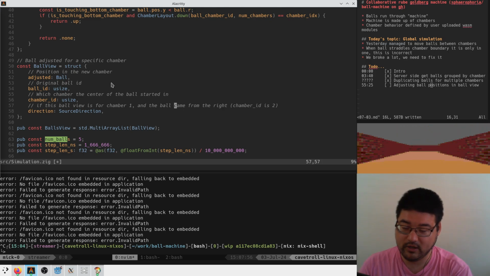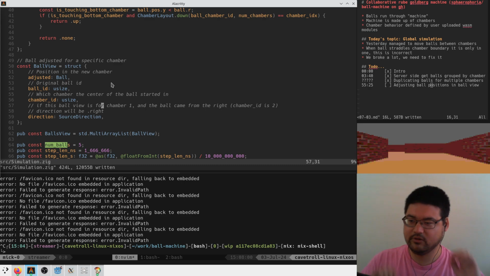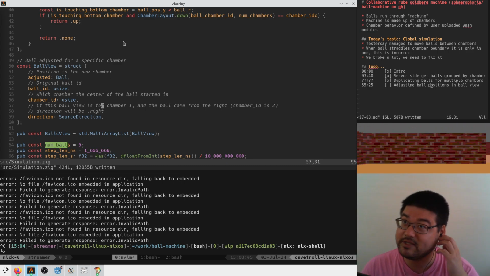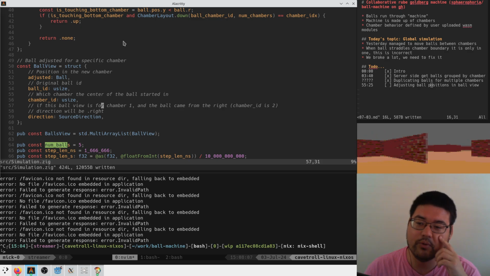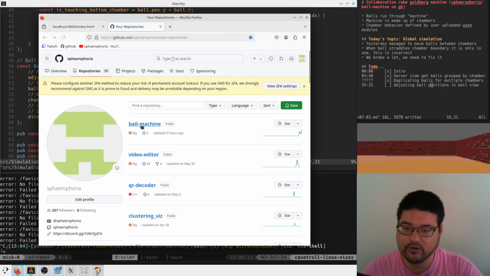If the ball came from the right, direction will be right. There, that's just to clear that up. What is the responsibility of a chamber? As in, what are the things it needs to implement? It just needs to implement basically a physics step function and a render function. It's pretty bare bones. Let's see if we can pull it up.